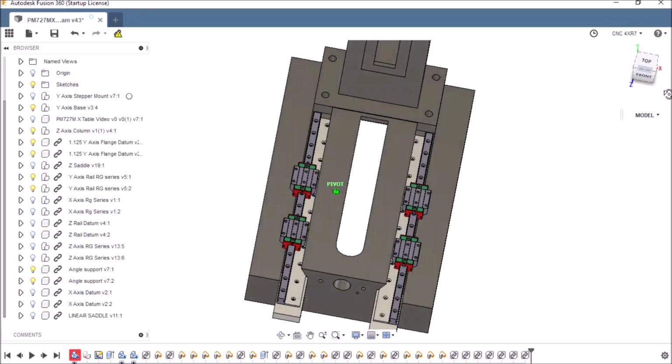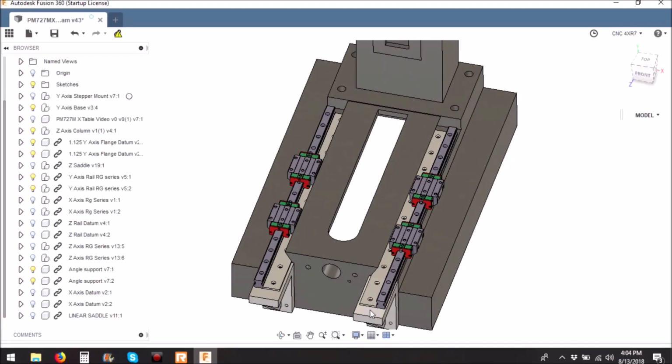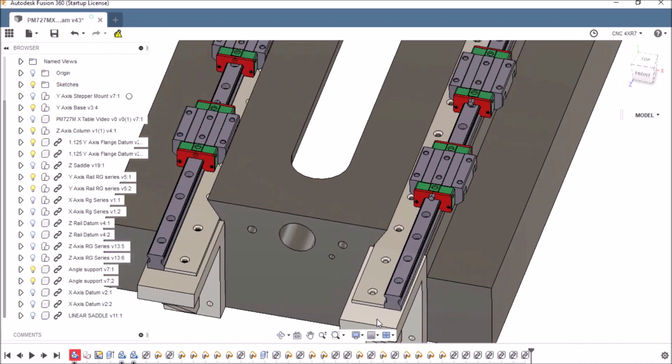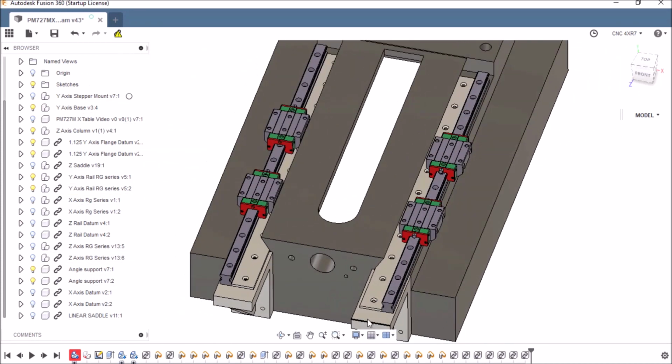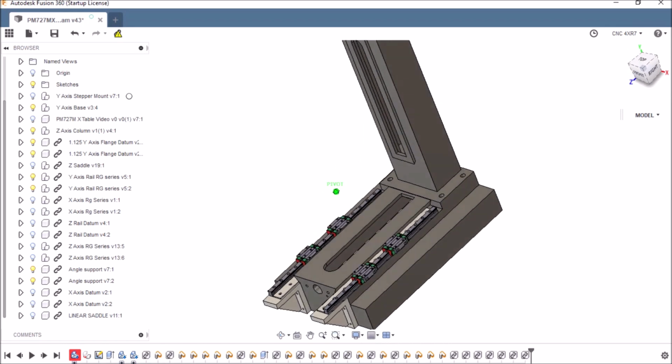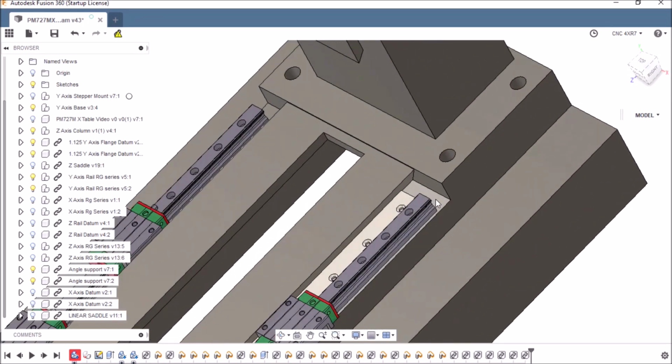So then we get our support, and there's also going to be room here to put a stop so that we don't run the blocks off the rail, just in case. We also will need to put some stops in the back here so that the block doesn't run off the rail.